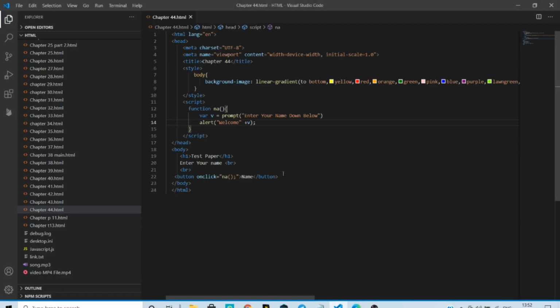This is our output. When we click on name, here comes a text box, and above the text box it says "enter your name down below". And when we type the name Alicia and click on OK, then it says "welcome Alicia", but here there is no gap. Why is it so? Because we did not leave a gap.